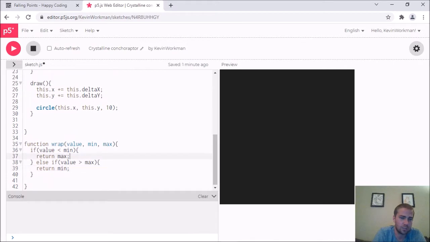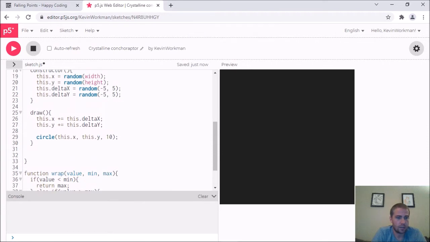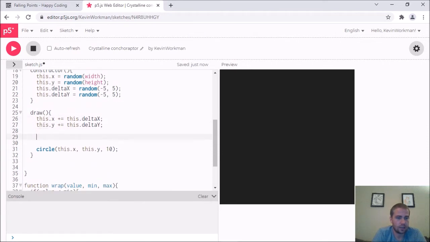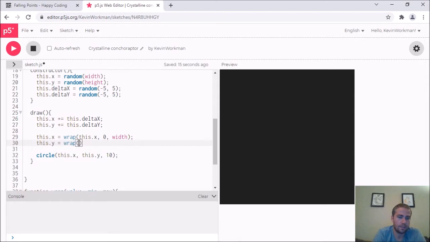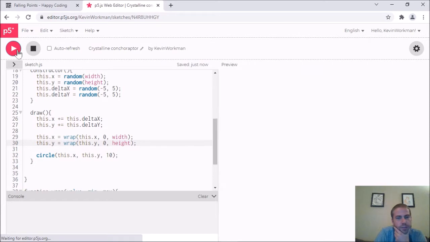That's kind of how I'm going to use it, but I need to do it a couple times, so that's why I'm putting it in a function. Otherwise I need to return a value. So what I can do is this.x equals wrap this.x, 0, width, and this.y equals wrap this.y, 0, height. Now that I'm thinking about this, I might not go with this approach after all, because I think I might want to do some randomizing, but let's just see if this works.